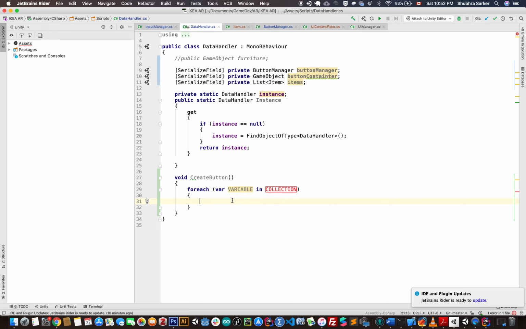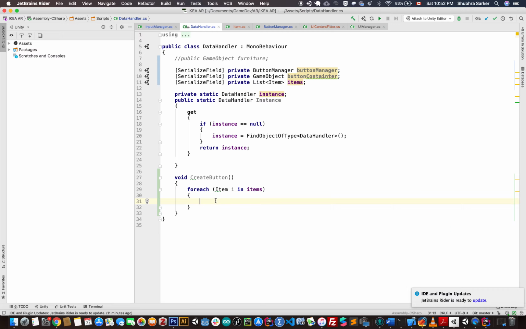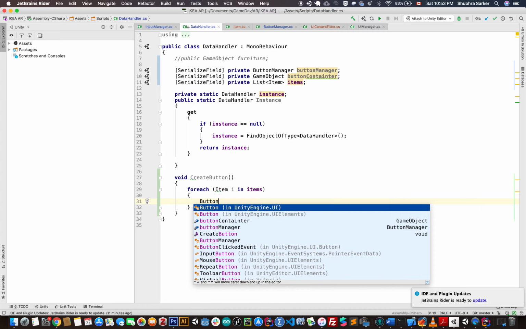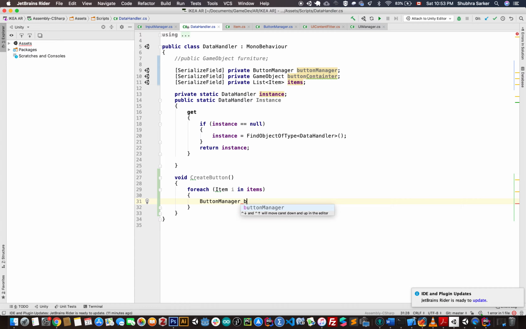So we can run a for each loop, and we can run through all the items inside this item list, right? So for item I in items. So for each of the items we are going to first of all create a button. We're going to create a button manager b equal new button manager.